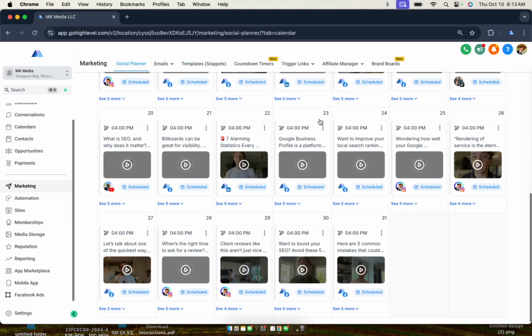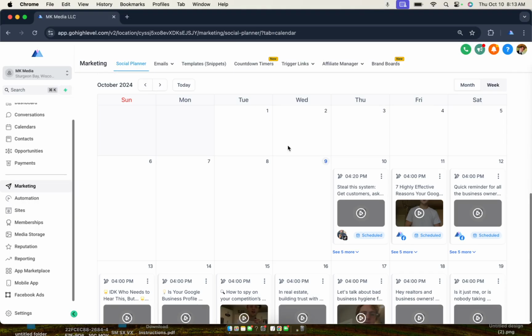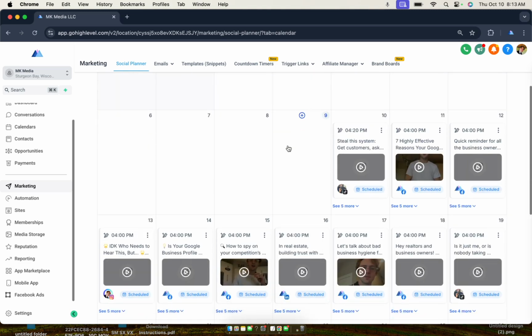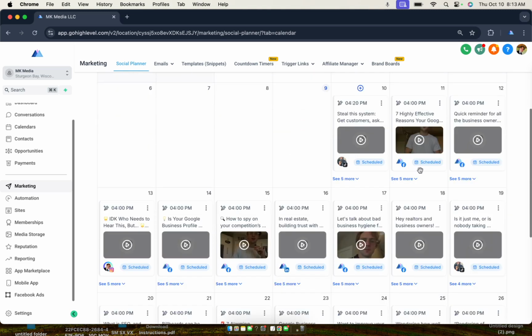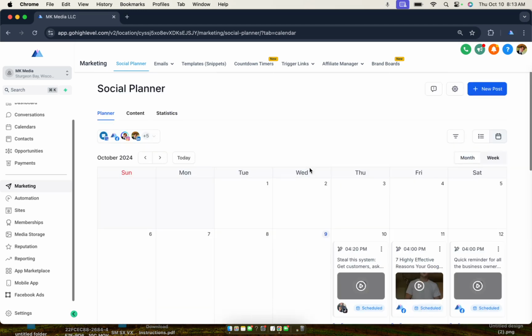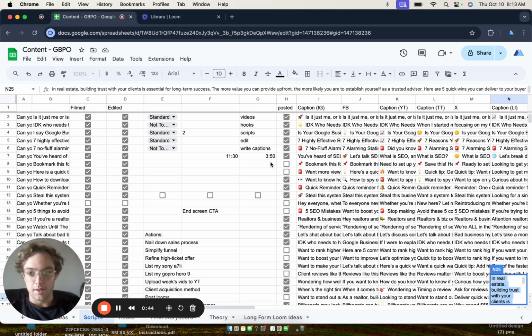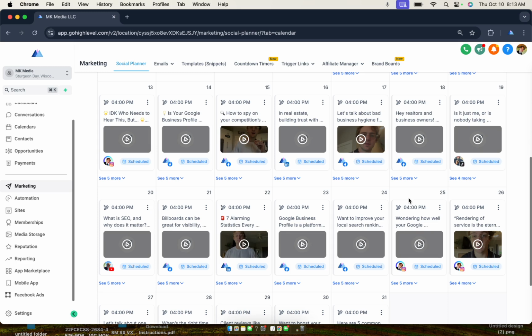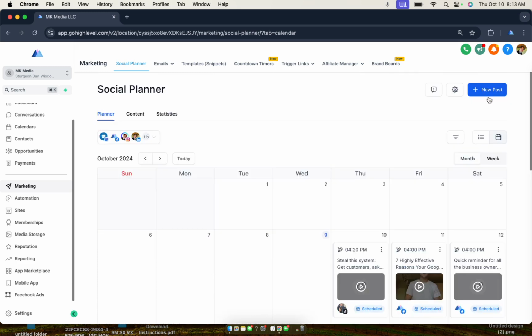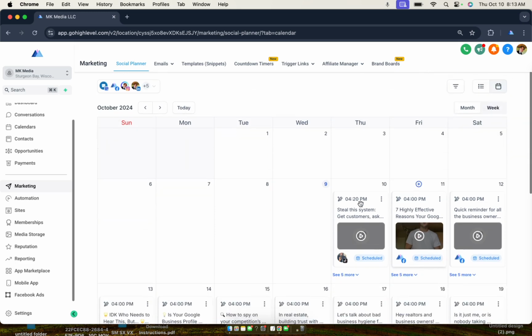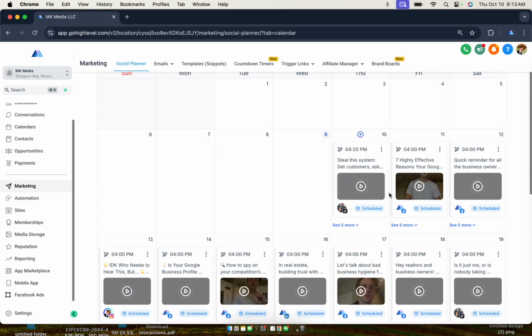Scroll over here. This is what my content calendar looks like for the rest of the month. Five more, five more, five more, four more, five more, five more. So here I'll show you the process. I'll tap on new post, even though this isn't exactly what I did. I'll do exactly what I did.